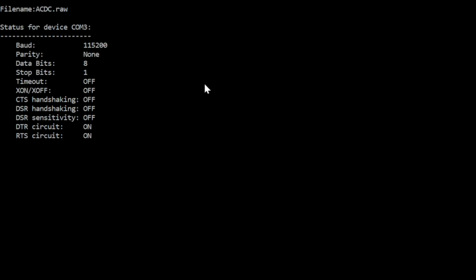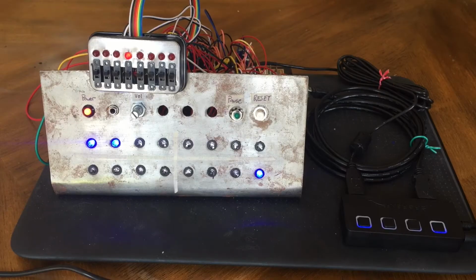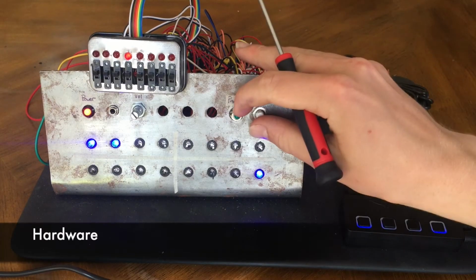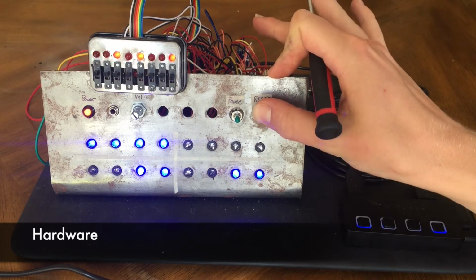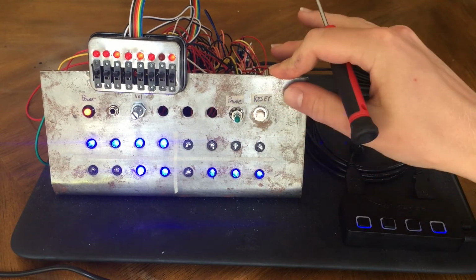The program will just continue running until it hits the end of the audio file, at which point it'll just close the batch file, and that'll be it. So the reset switch does exactly as you would expect. It resets the processor when you hold it down.